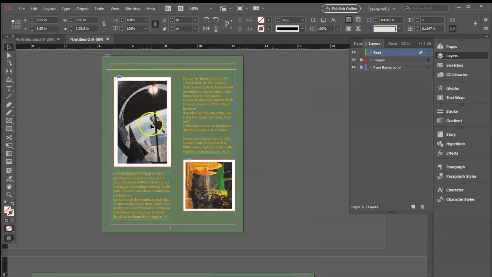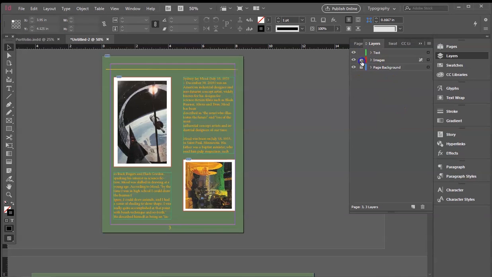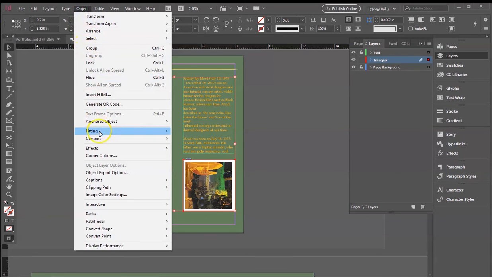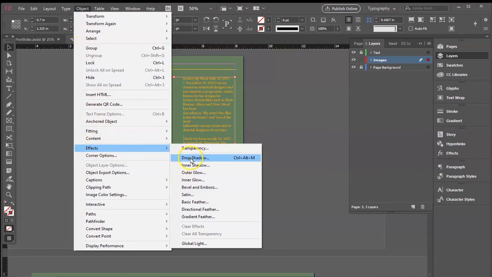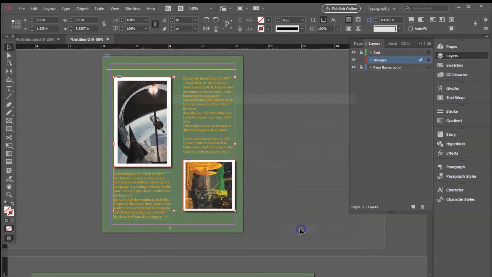Now the thing that I didn't do up here was apply drop shadows to these images. So I'm going to lock up my text, go back to these images, and click on both of those. There we go. Unlock both those images simultaneously, and do Object, Effects, Drop Shadow, and put drop shadows on both of them.